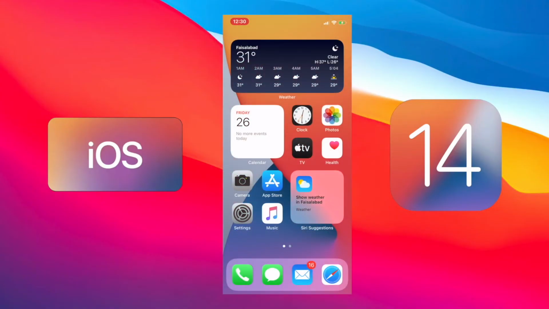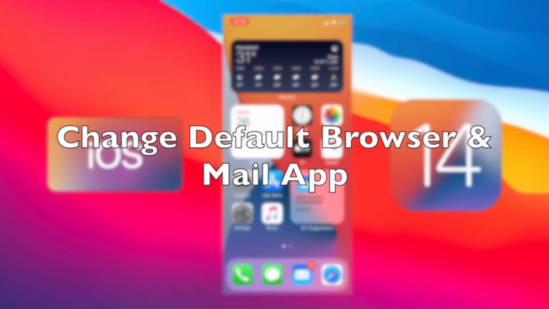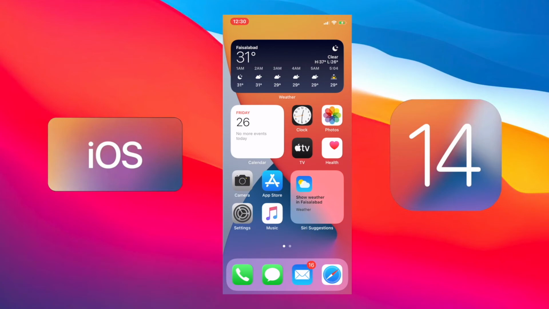Another very important thing Apple did not mention on stage is that you will be able to change your default browser and mail app. I would have loved to see more options, but hey, it's a start.